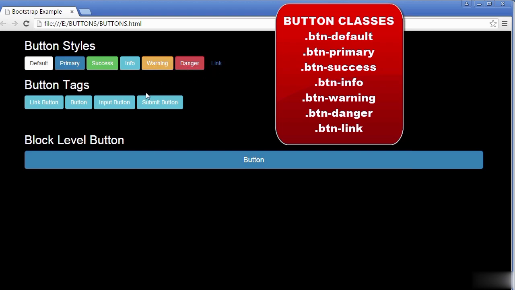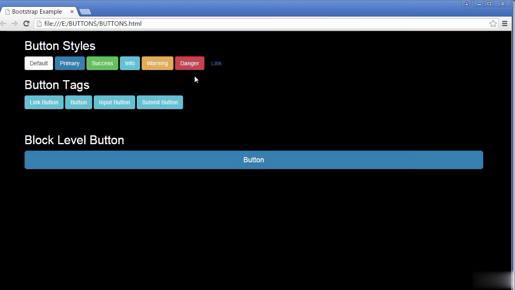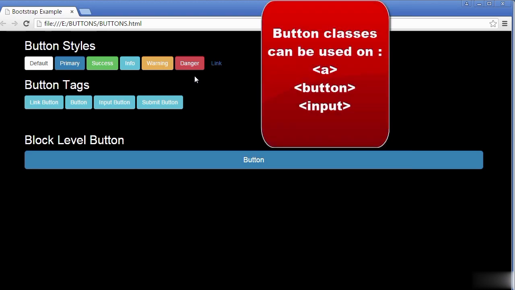So to achieve these button styles above, Bootstrap has created various CSS classes for these styles called .btn-default, .btn-primary, and so on, and .btn-link. Bootstrap also allows you to use button classes on anchor links, button itself, or input elements. So all these are created using button, anchor element, or input element, these ones here.